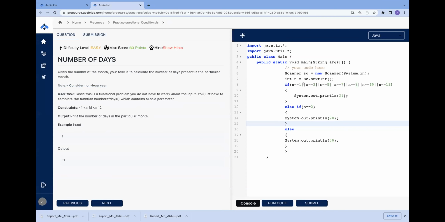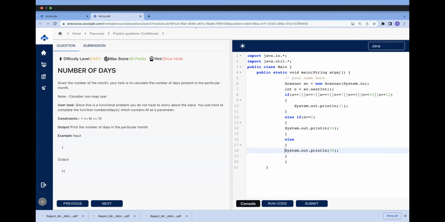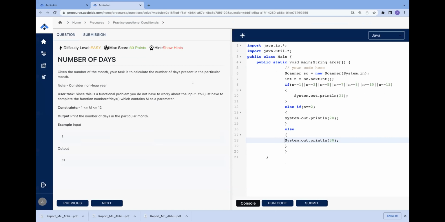So n equals 1, that means January, March, May, then July, August, October, and December. All these months are 31 days. That's why we have added an or, and we have printed 31 here. Otherwise, if it is the second month, then it is going to be 28 days. And for all the rest of the months, it is always 30 days, because these are the only three possibilities that are present. Okay. Any doubts in this problem?